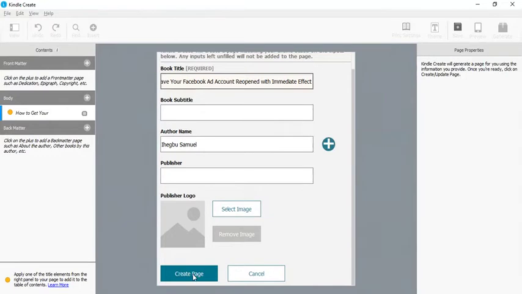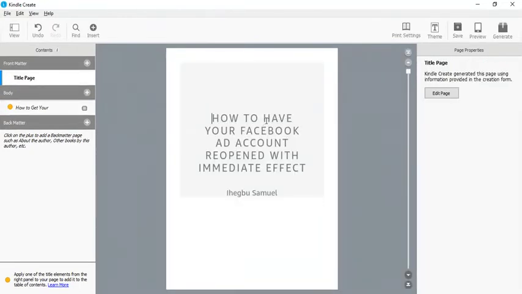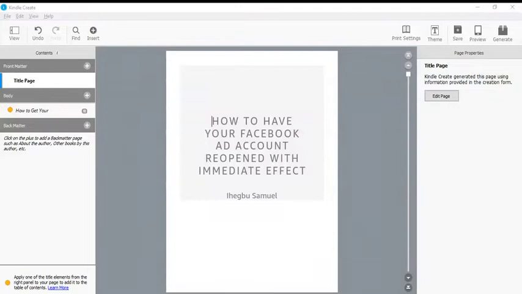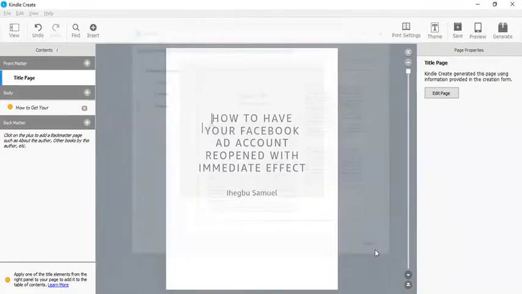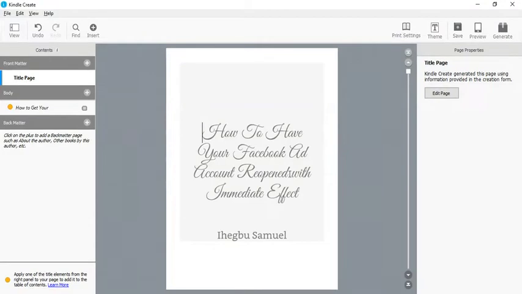Okay, now create. You can see: How to have your Facebook ad account reopened with immediate effect. Now, this is my title page. Now look here, it says theme. If I want to change the theme of this book, how I want it to look, there are kinds of themes. You can see we have classic, cosmos, armor. Look at the way armor looks. If I select armor, you see how it will appear here. This is how the title and the chapters of this book will look.